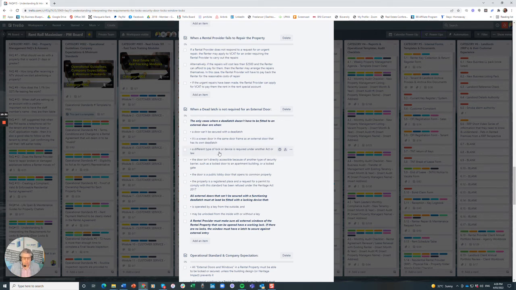A different type of lock or device is required under another act. The door isn't directly accessible. Sometimes the external door might be into a carport, which is then garaged off, so you can get in from the back, but you can't, as it's got a roller door at the front. The door is public, into a common area, and so forth.